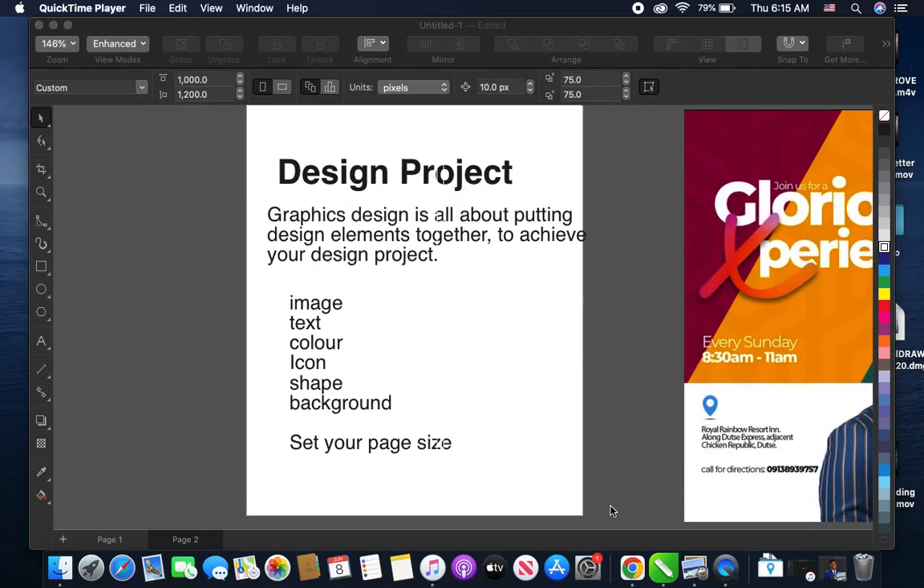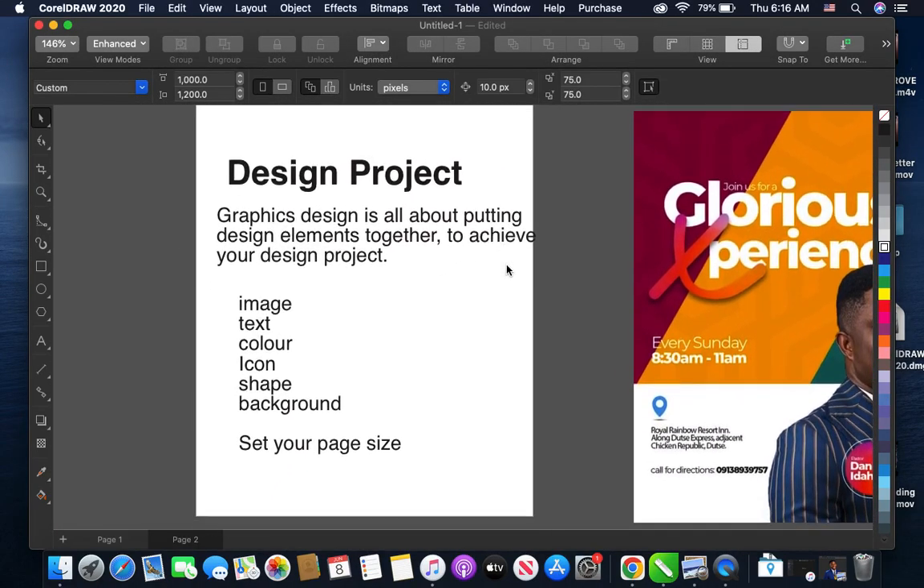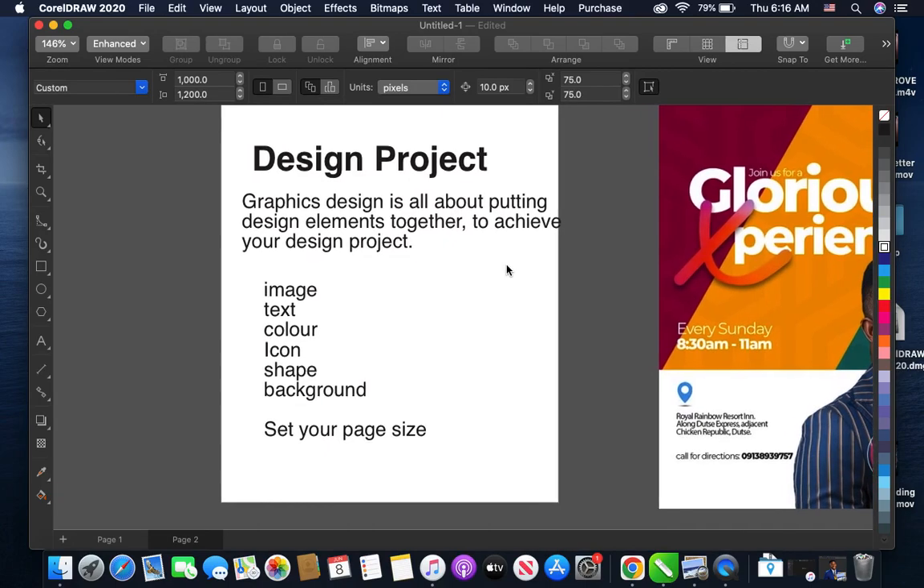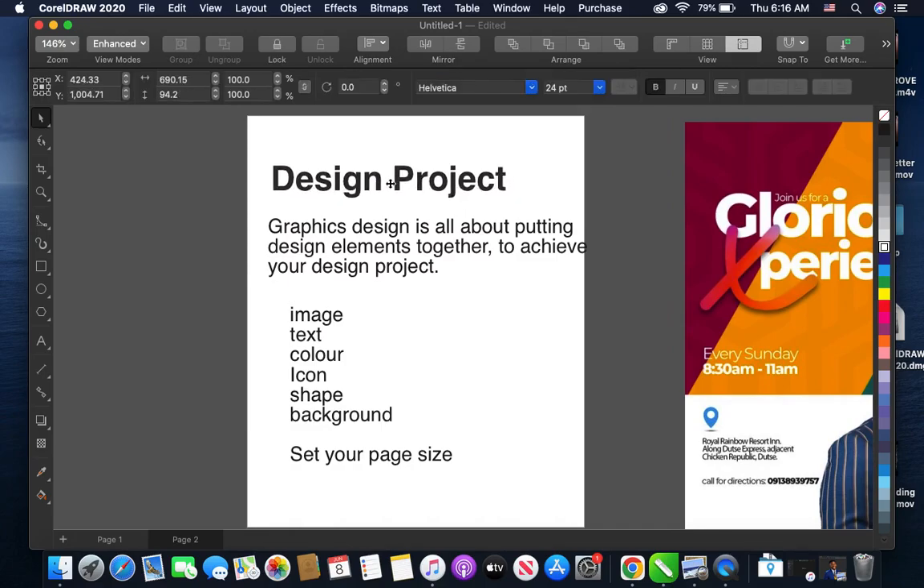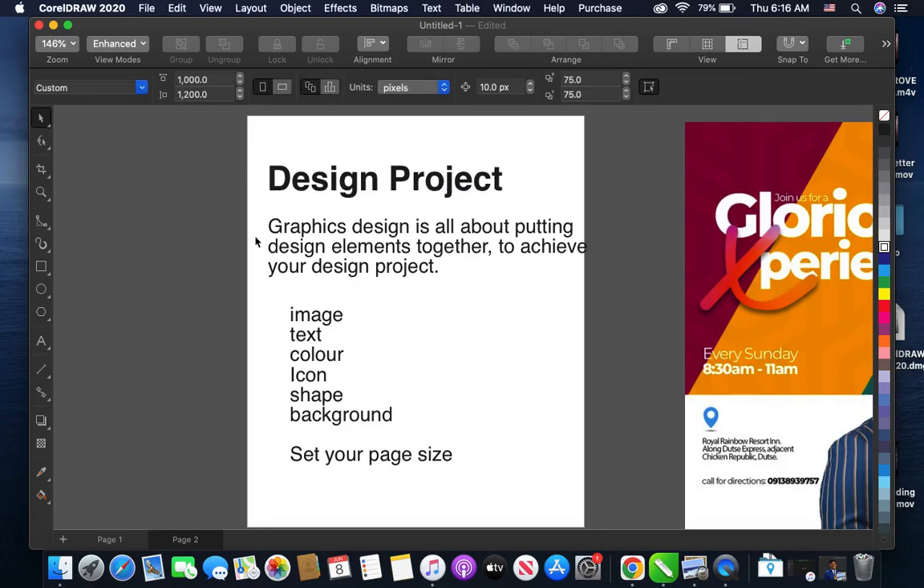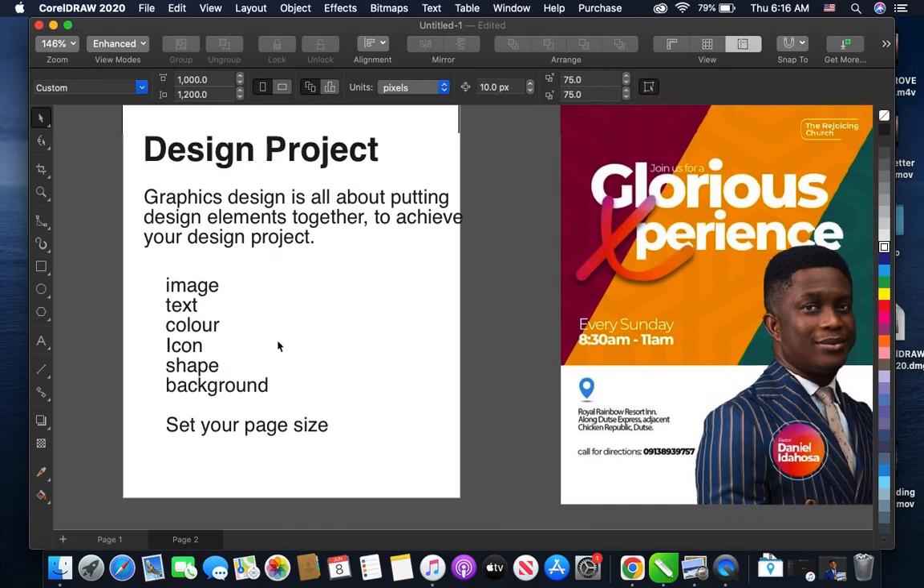So the first thing I'd like you to know is this. As a newbie, you need to know what graphic design is. So graphic design, I put it this way, is all about putting design elements together to achieve your design project. So I listed out a few of the elements I found on this design.